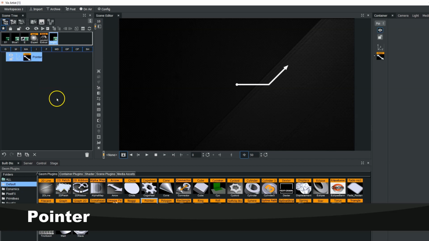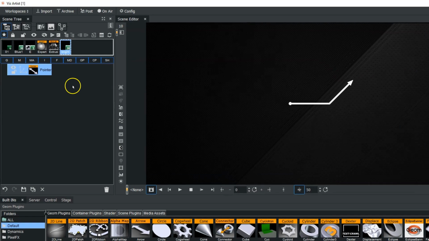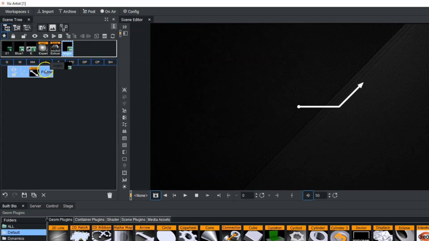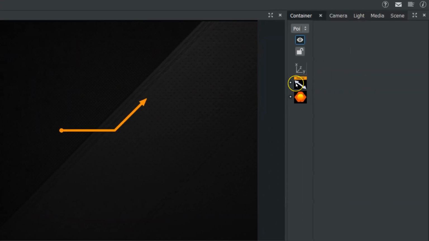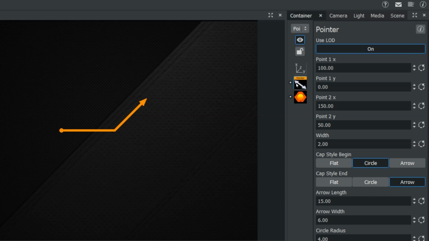The pointer is a 2D object with a couple of different options for us to adjust it. And you can see when we drag it down into the scene tree or scene editor, how it's basically a 2-point pointer. And if we click on the icon to go into the pointer properties, there are several different things here that we can adjust to get the pointer just as you want it.